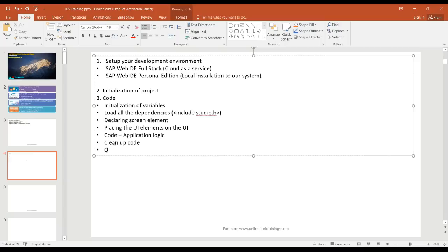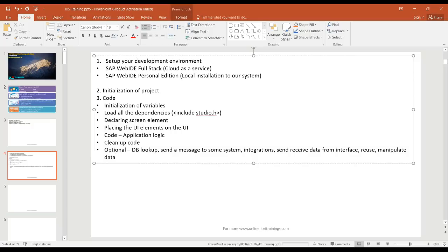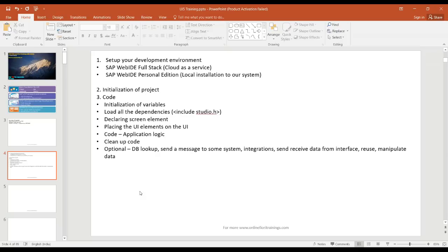Apart from that, there are a few more optional things which you would do, like database lookup. You would send a message to some system, do some integrations, send and receive data from an interface. You will reuse some piece of code, reuse some libraries, reuse some functions, declare your variables, manipulate the data. So all these things you will be doing. That's the typical flow of any program which you write. In any programming language you take, it's a generic way of doing it.